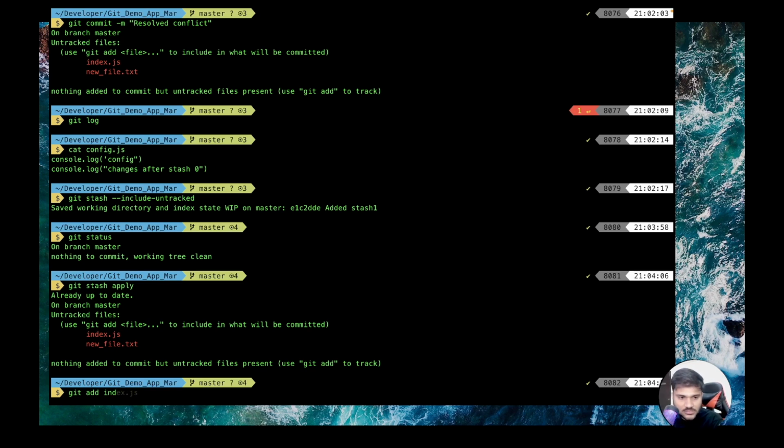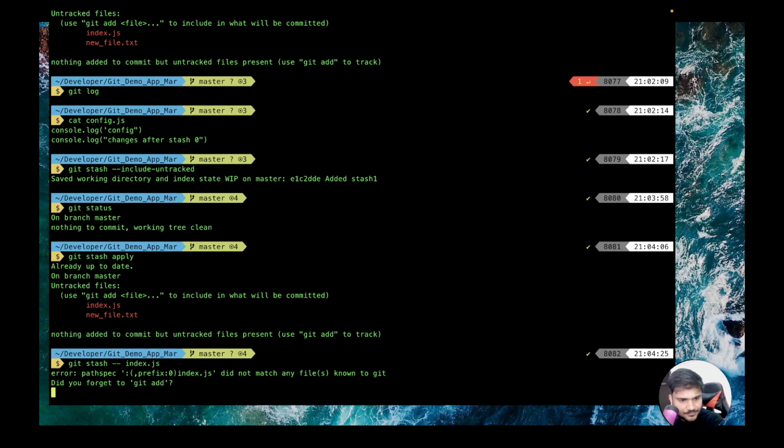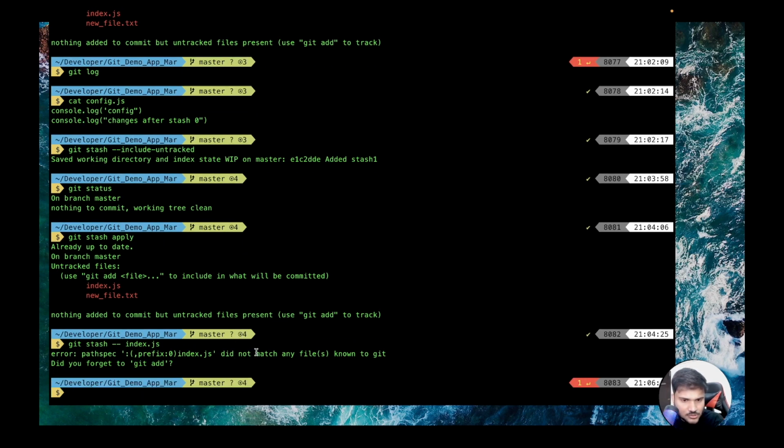One more thing that you can do is you can say git stash, I believe you can do -- index.js. Okay. So for untracked files, let me do it like this.